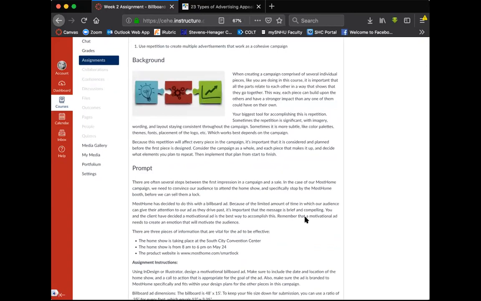Because this repetition will affect every piece in the campaign, it's important that it is considered and planned before the first piece is designed. Consider the campaign as a whole and each piece that makes it up and decide what elements you plan to repeat. Then implement that plan from start to finish.